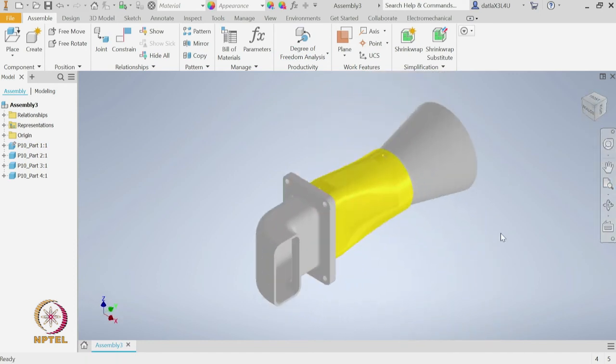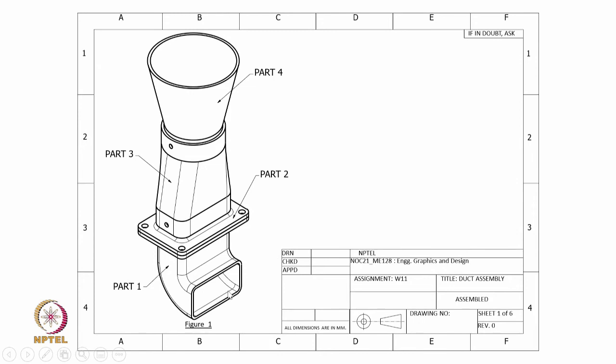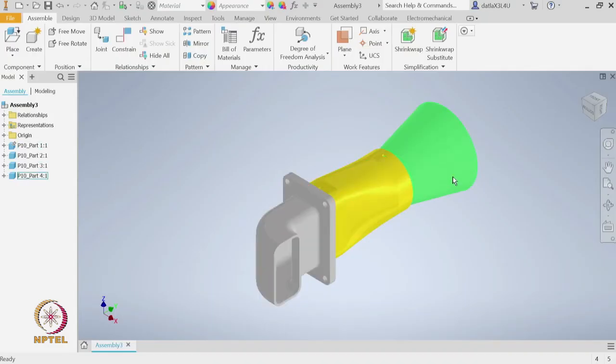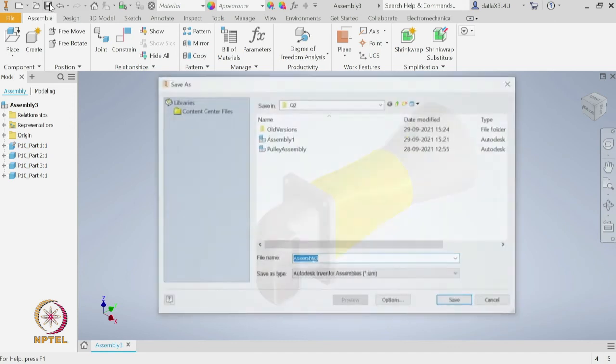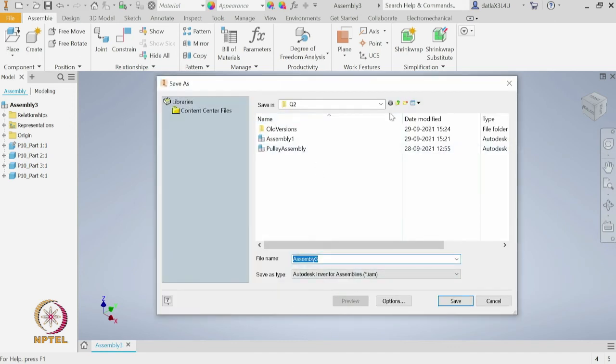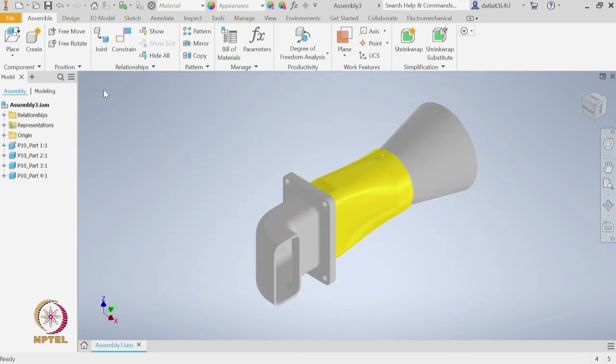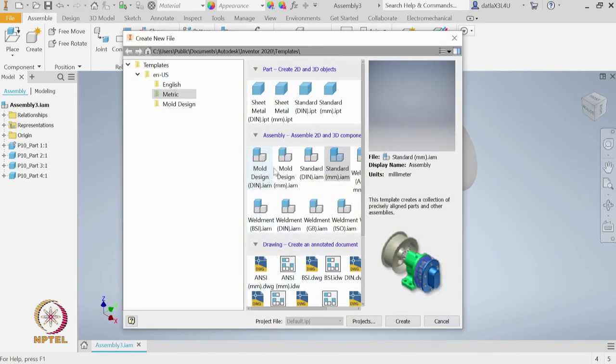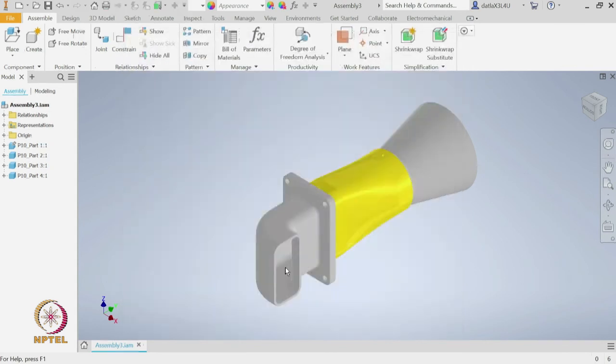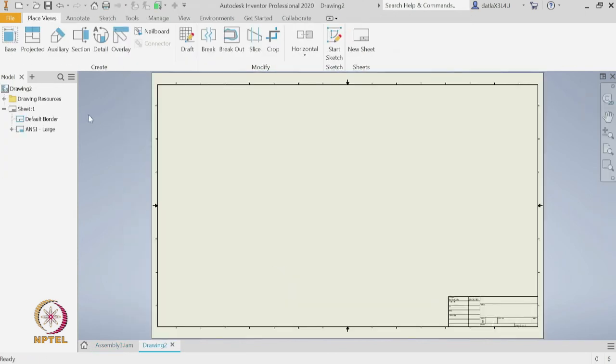Okay. So, now we can go back to the question and see that the assembly which we are aiming to get is exactly matching with what we have done. So, we can save this assembly, let us say I will save it as assembly 3 and then we can open a drawing template to extract the views of the assembly.